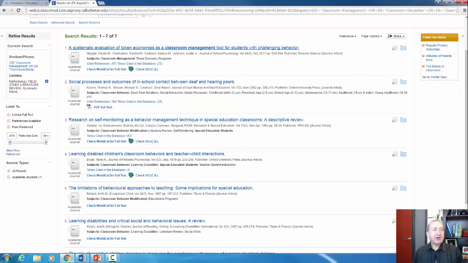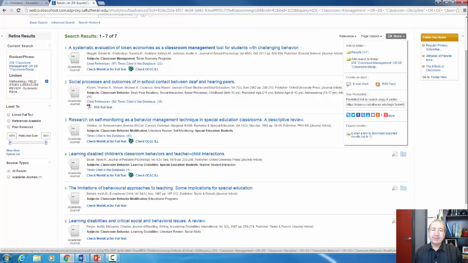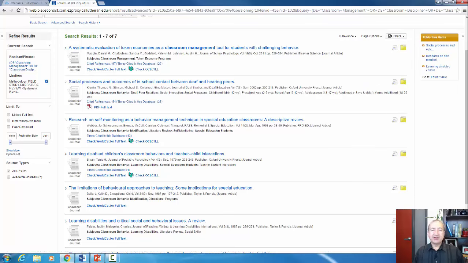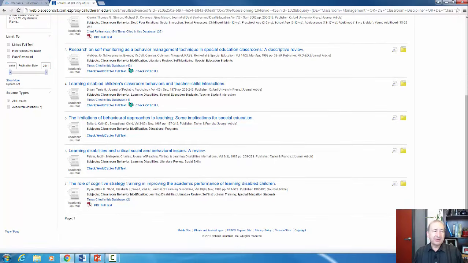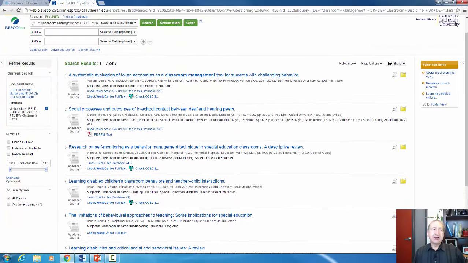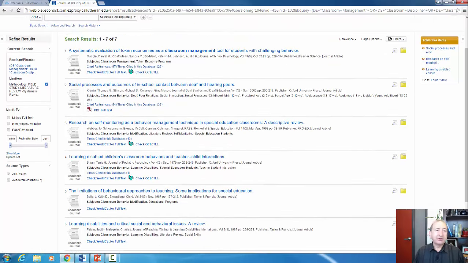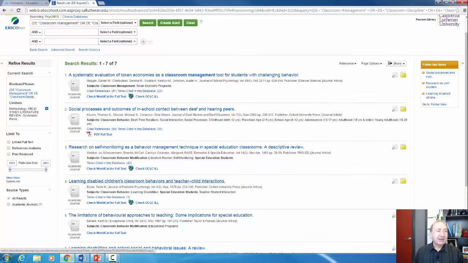So if you wanted to grab all 7, there's a simple way to do that. You can go up to the option here that says Share, and then where it says Results 1 through 7, you click on that and click on your folder, and there it will just add all 7 articles. You can do that if you have a small set of articles. You don't have to do it individually. If you want to just save all, let's say you've got 30 articles, you can go screen by screen and just save those in your folder to review later.